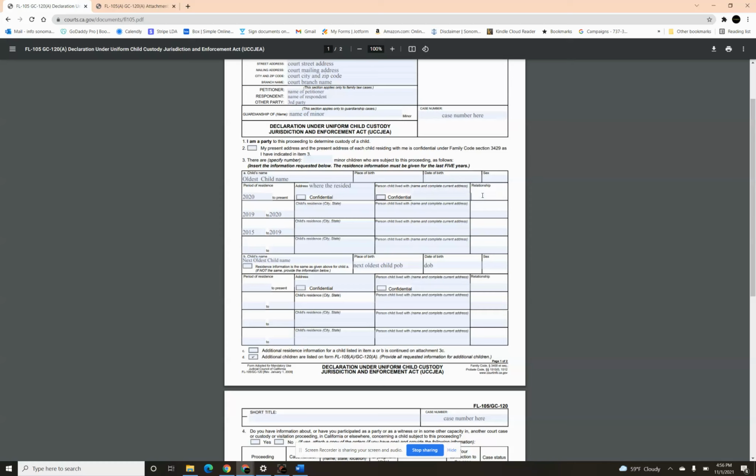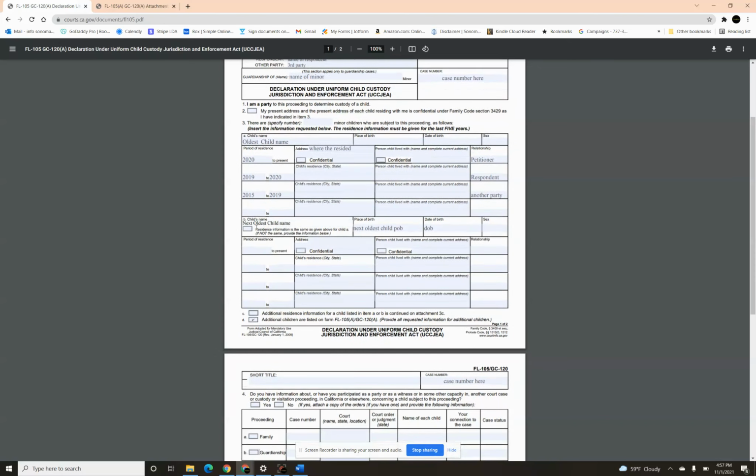Then the relationship that that individual had with the child, such as the petitioner or the respondent or another party, etc. Once you've filled out the information above for the child's residence and the person who the child has lived with for the last 5 years, you will then do that for the second child.